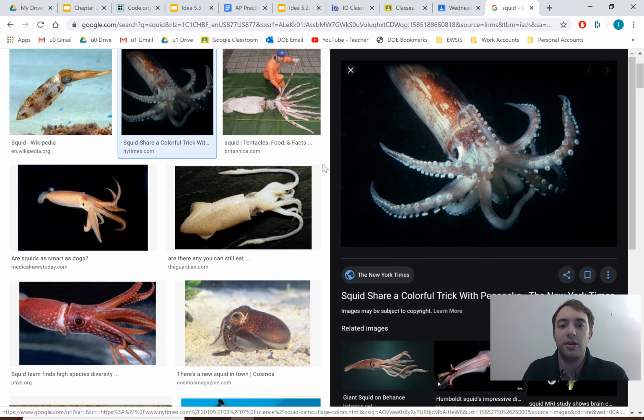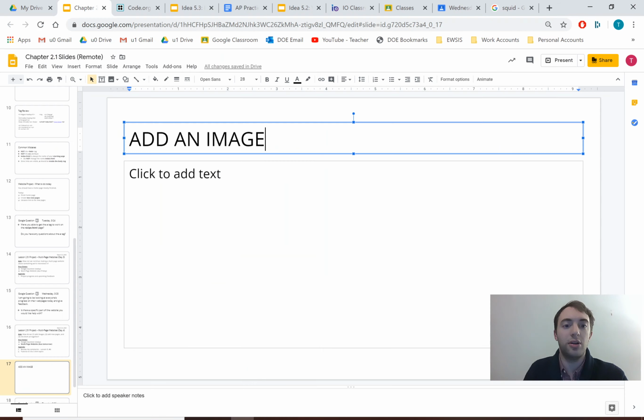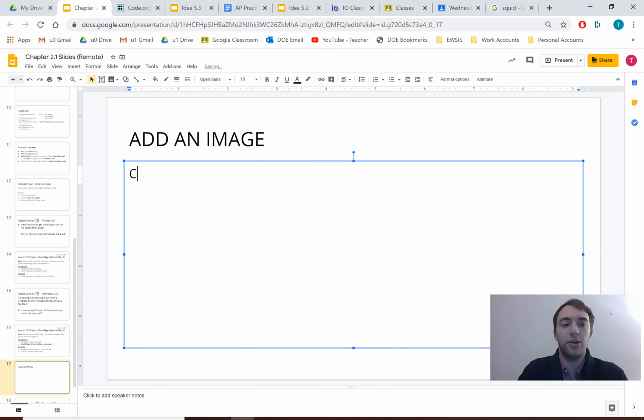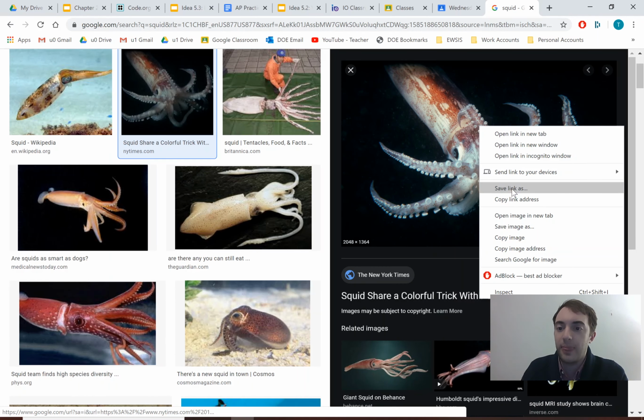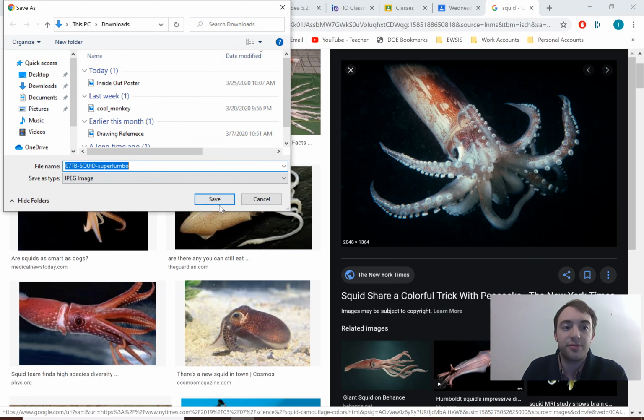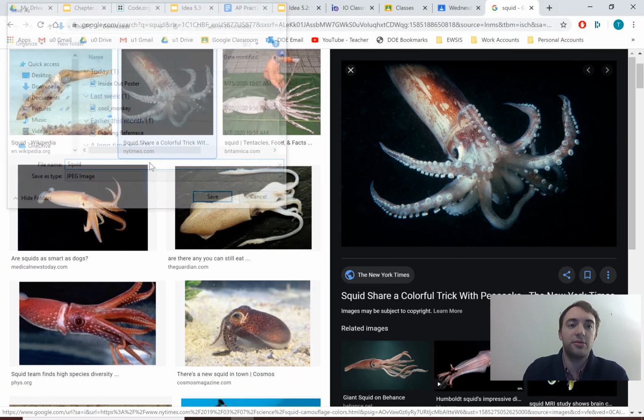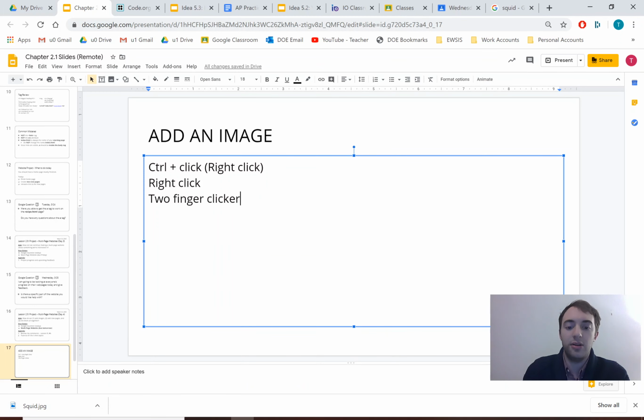There are a couple ways you can do this. Control plus click to right click. If you have a mouse, you can just right click. Or if you have a Chromebook, you two-finger click. All of those get you a right click. Right click, save image as, and then you can name it whatever, squid.